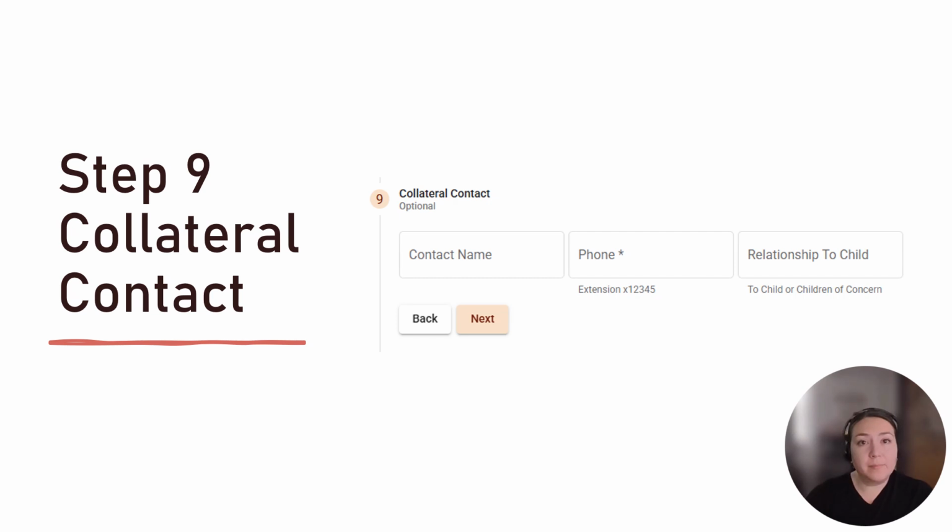Step 9. Here you have the space to list a collateral contact for the child, otherwise known as an emergency contact. Please remember, when typing in the phone number, remember to type the dashes, otherwise the Cara portal will not recognize it as a phone number.